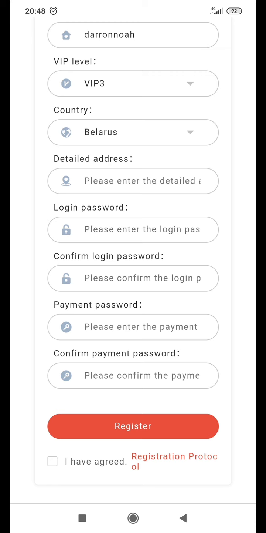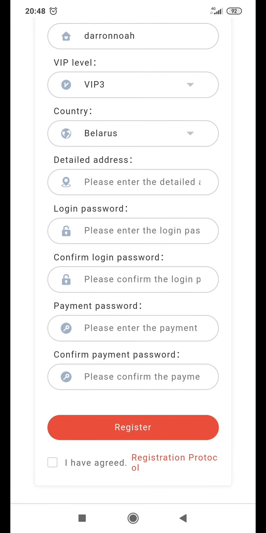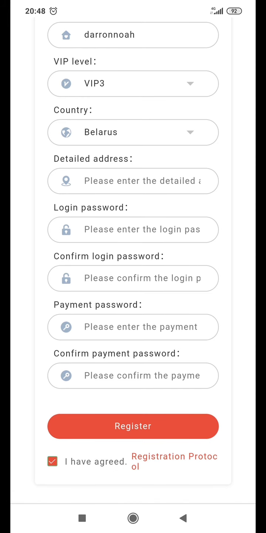You now put the payment password and you confirm the payment password. Note that this payment password or login password, depending on what you want to do, it's best you attach a number to it. Then after that, you mark the box down here, and then you click register. Once I click this register, it's not going to go because I have not filled all the parameters in this form.